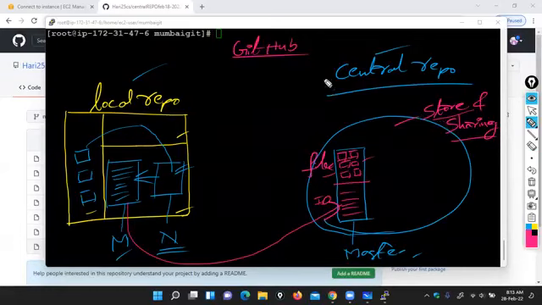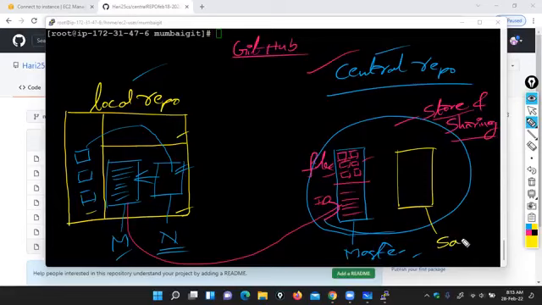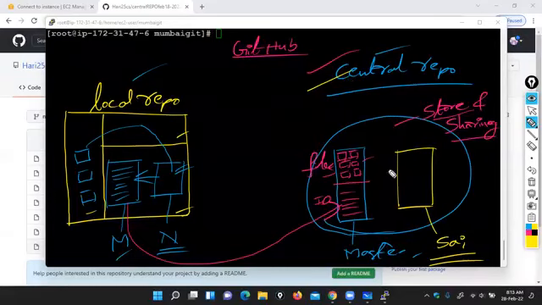But in the central repository also, it is possible to create a new branch. You can give any name, for example, let me give Sai. It is possible to create a new file in that branch, to write some data, to modify some data. Here also it is possible to do commit and get commit IDs. I mean, everything is possible here also, but we should not do it.